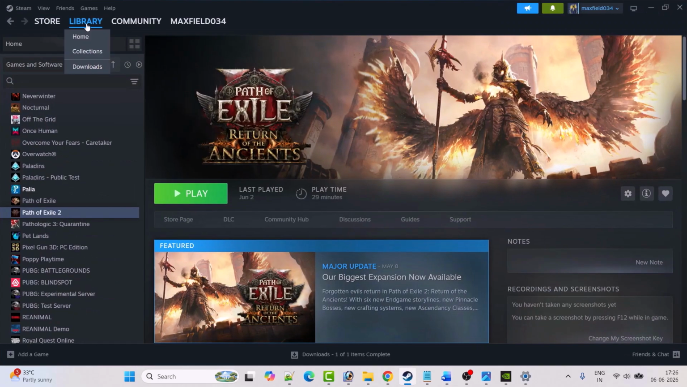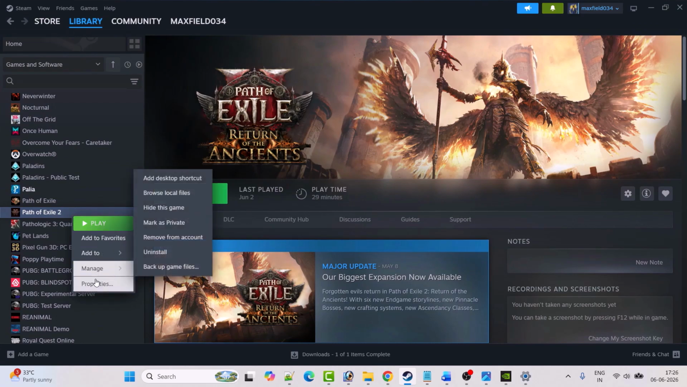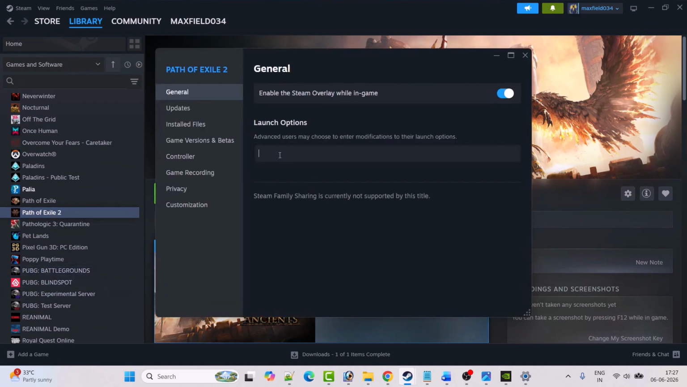So open Steam, go to library, right click on Gothic 1 Remake game. This is just an example, and then click on properties, and in the launch options you have to type -windowed space -RSX=2560 -RSY=1440. This is a resolution. So you have to set this resolution as per your Windows or monitor resolution.